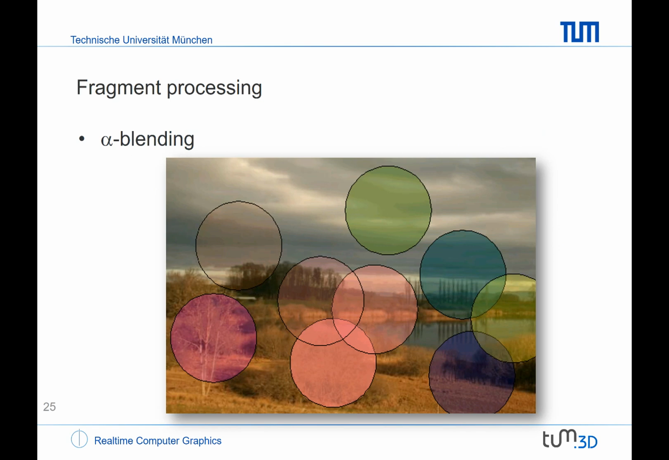The example we have looked at before shows that kind of alpha blending again, where we have different circles with different opacities. You see that this circle seems to have a rather high opacity, also the one here, and that one here seems to have a very low opacity.